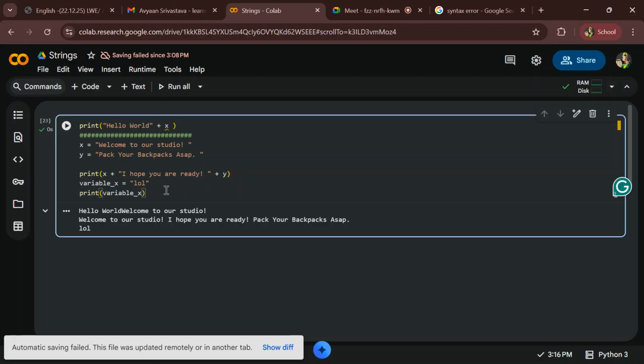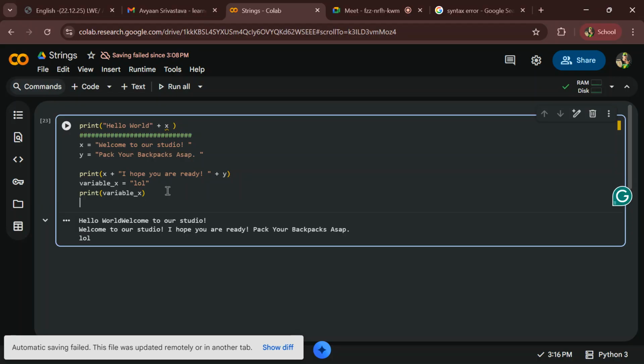Now we'll start using more variables. If we just create a variable called Z, and now, if we want to, Z is equal to what? Now we can either add an integer or we can add a string.